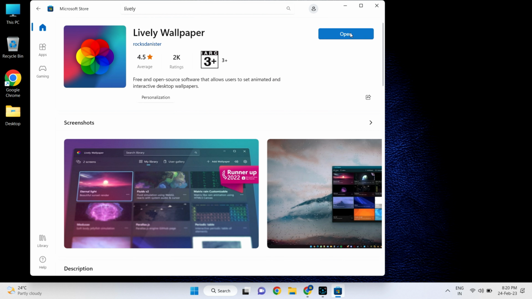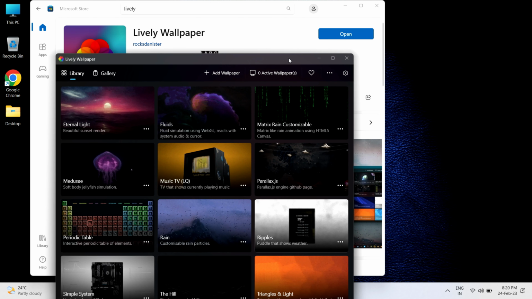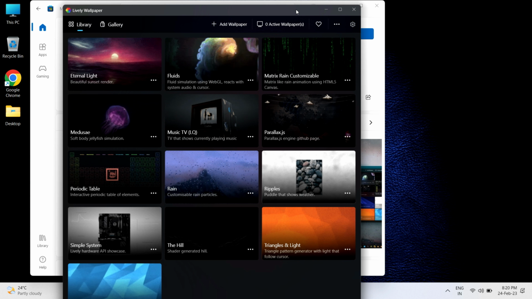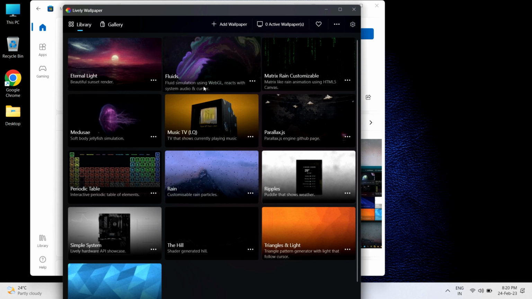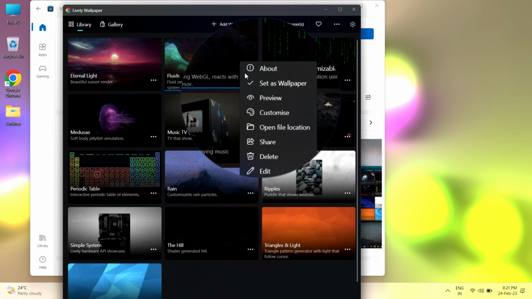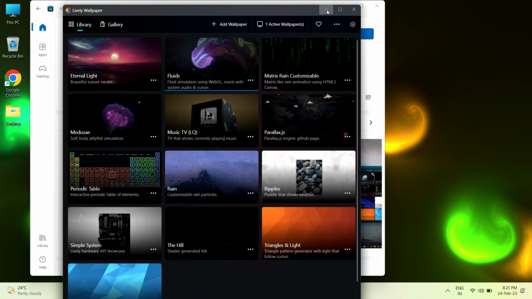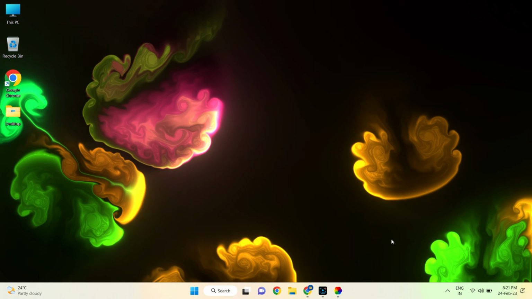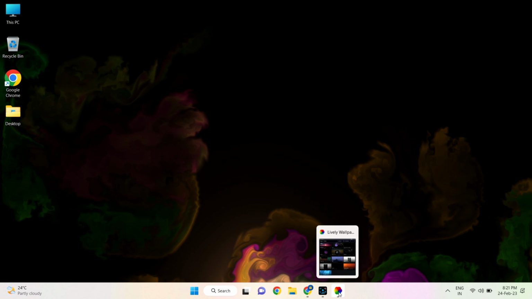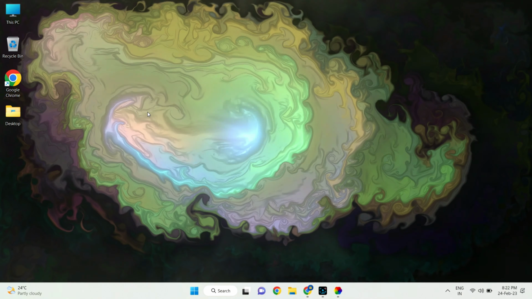Download it. As you can see, I already downloaded it. After downloading, just open the app. Here you can see a lot of live wallpapers. I am selecting Fluid as a wallpaper by clicking the three dots and selecting Set as Wallpaper. You can see now the wallpaper is active. So here is a live active wallpaper.